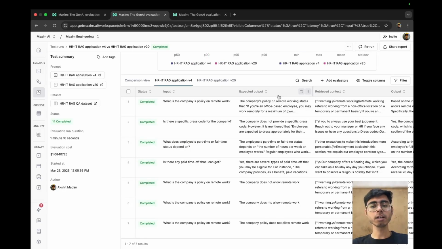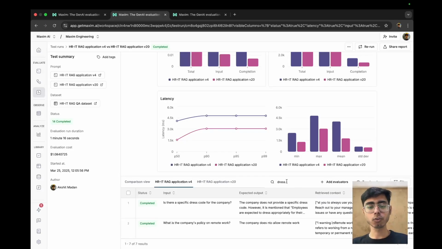You can also create a search across your data set. Let's say your data set is very big, say 100 inputs, and you are looking for a particular row. Then you can click on the search and search across your data set. Let's say over here I search for dress and I can see the two inputs that contain this keyword.